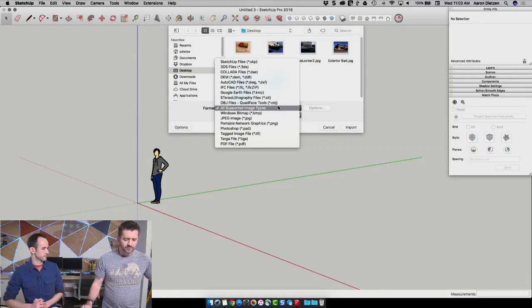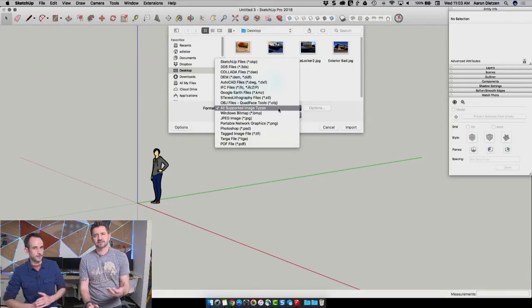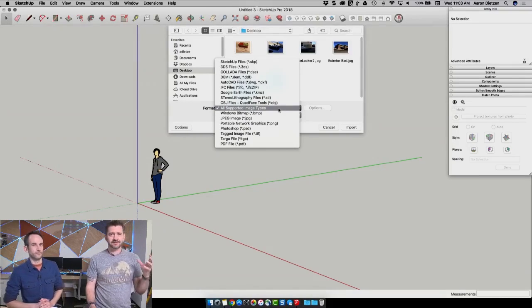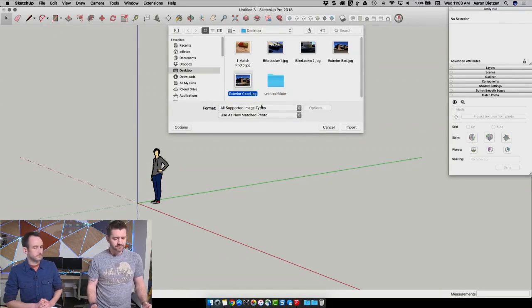I have all supported image types selected right now. If there is a specific image type you want to filter, if I only want to see PNGs or something like that, you can filter that. I just generally leave on all supported image types.